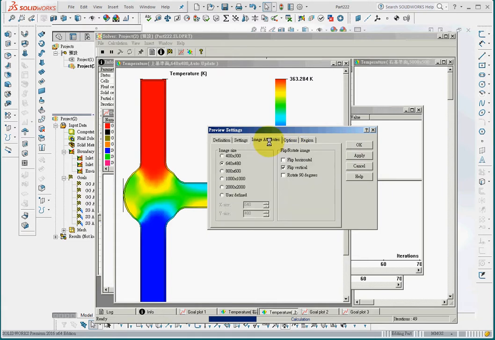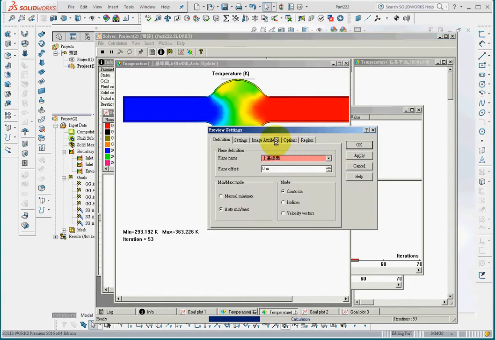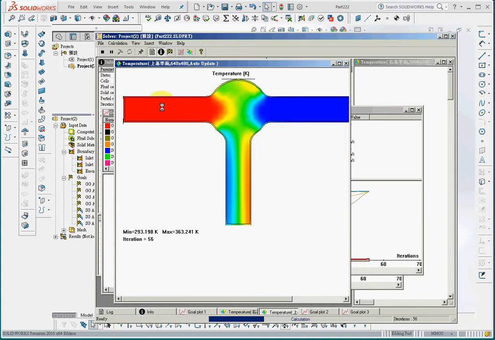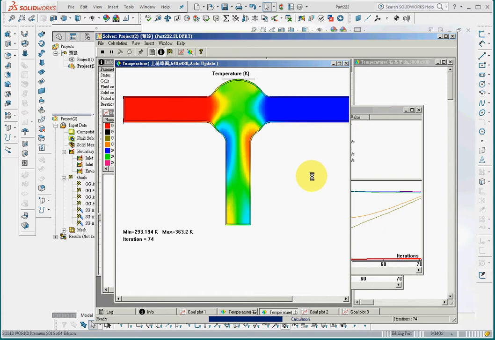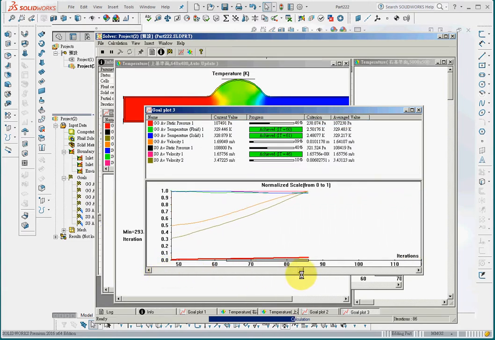Okay, and I'll rotate 90 degrees. Okay, this is, no, I have to flip horizontally. So now the hot water coming from the left, cold water coming from the right, and warm water comes out at the bottom. So this is how the system works, and the calculation is still working, and it is at 90 iterations.